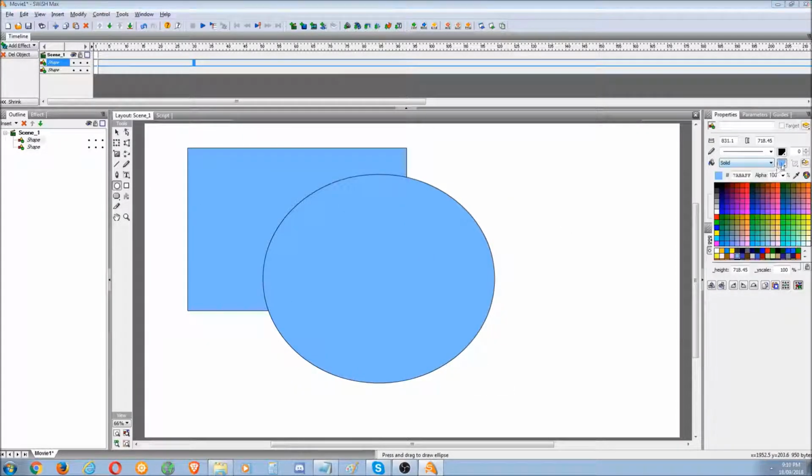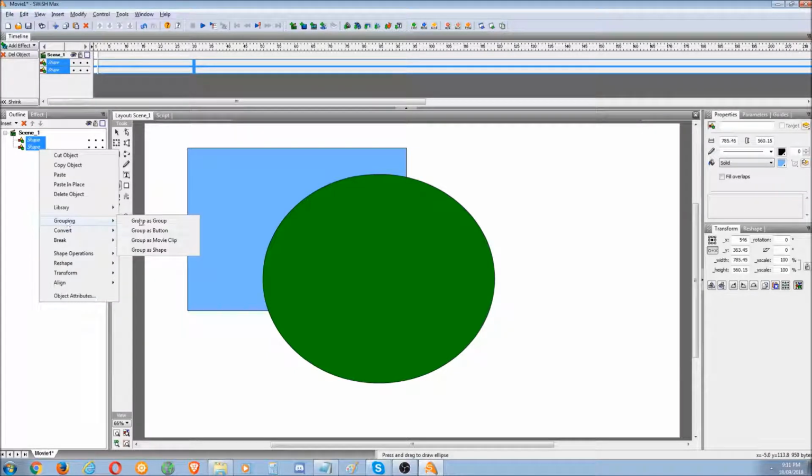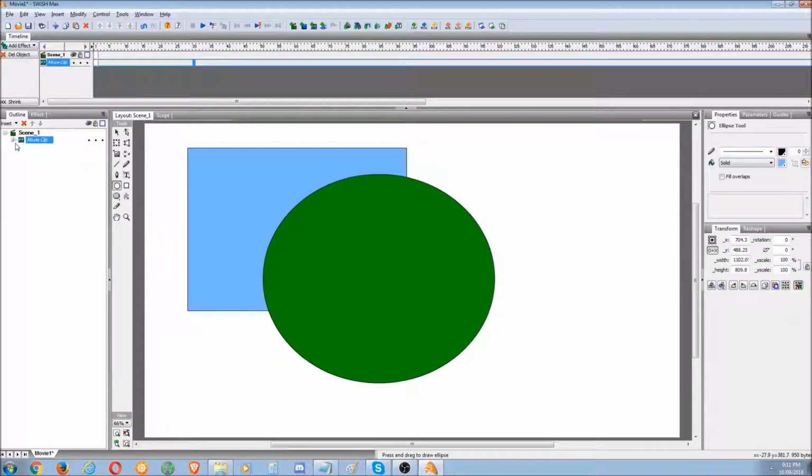We'll change them to different colors. We'll make the square blue and the circle green. Now we'll right click, group as movie clip. Now movie clips can have what's called masks. Selection tool, just so we can get the properties up. Okay, we've done the stop playing at the end thing already, but what's this? Use bottom object as mask.